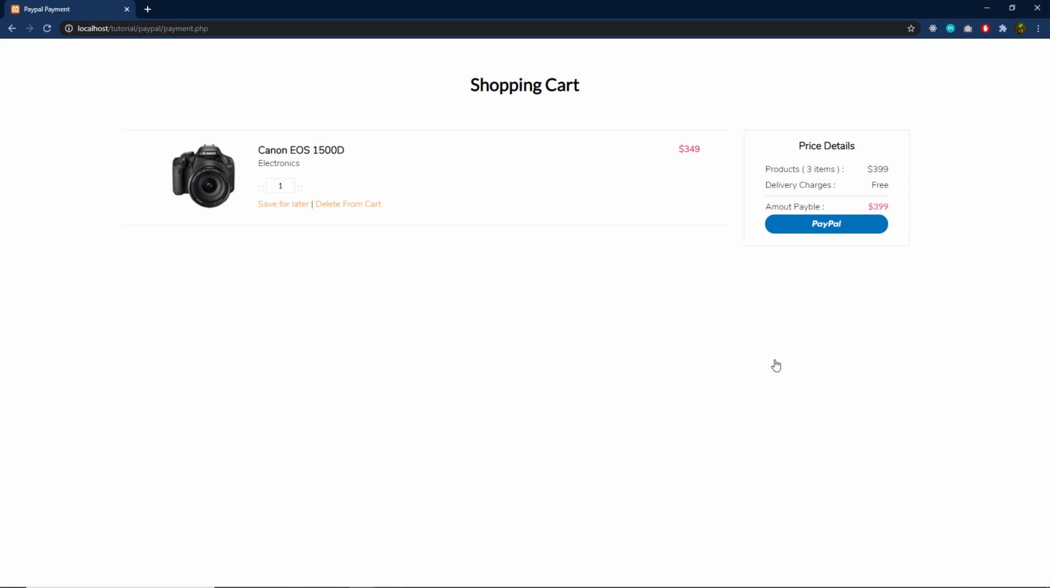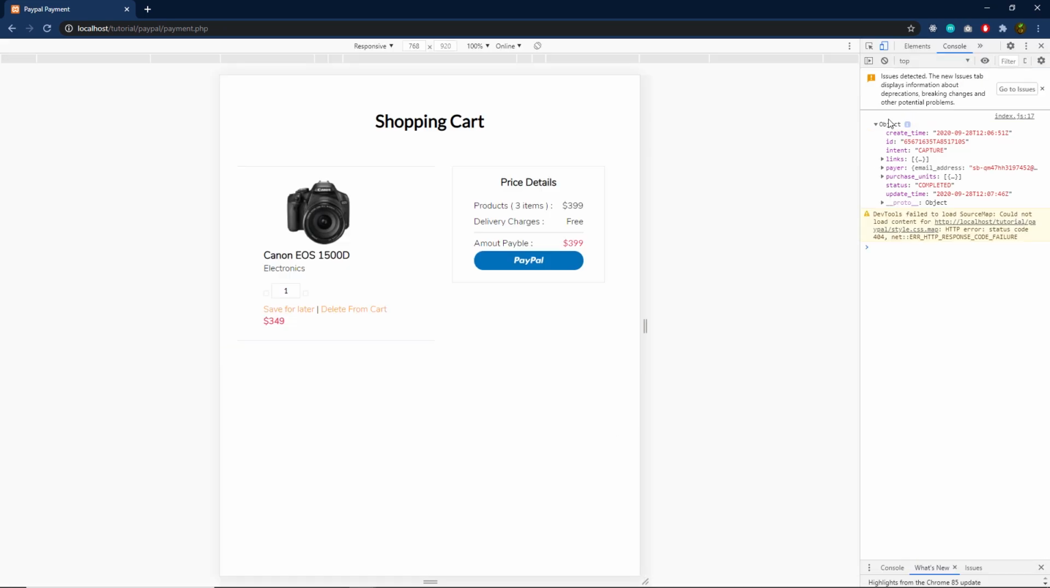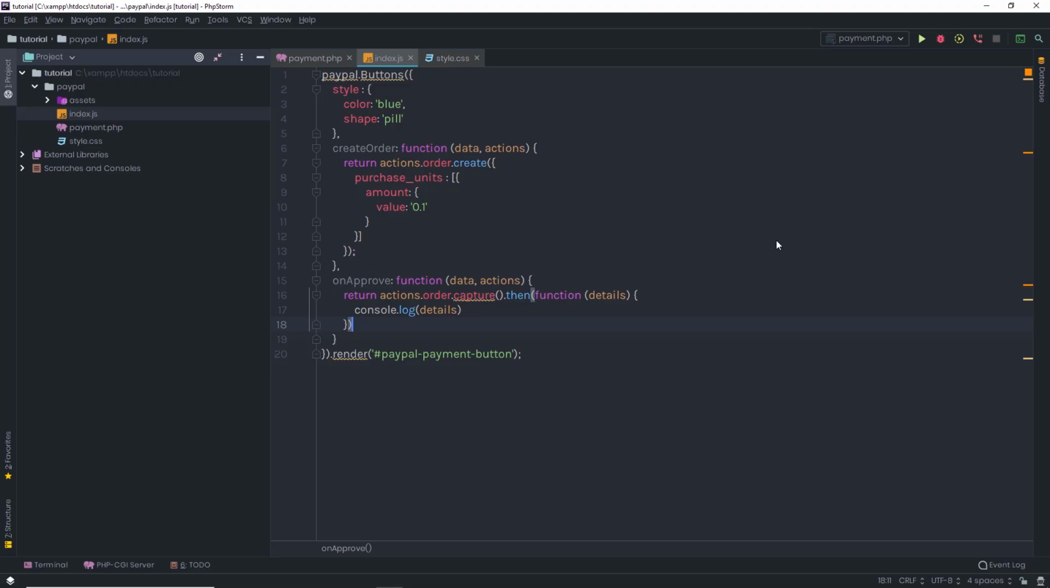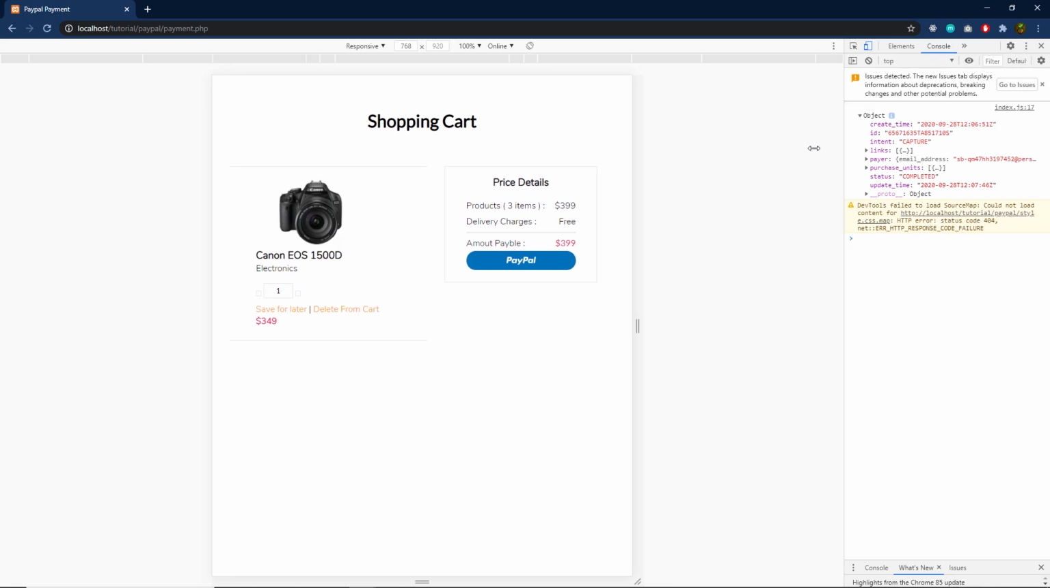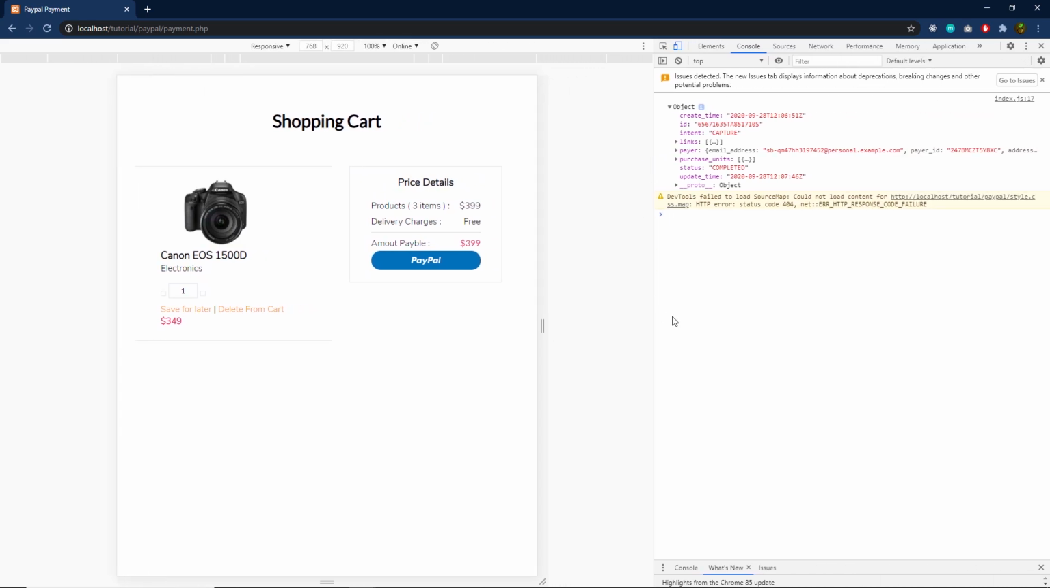I'm not going to have anything here, but when you open your console, you will have an object here. This object will return all the details of the transaction. Because if you open your index.js, here I just console these details using console message. So when you open your console, here you have all the details of your transaction.